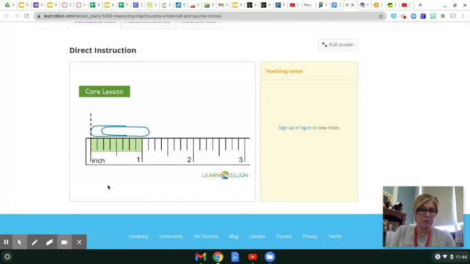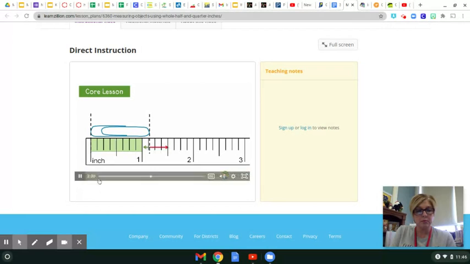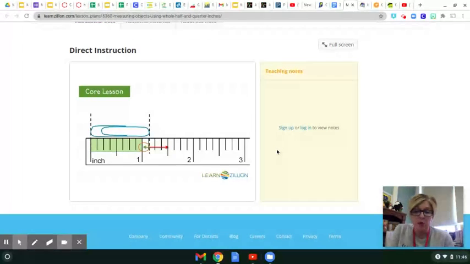This paperclip is a little longer than an inch, but we can see that it is closer to the inch mark than the 1.5 inch mark. Okay, so right there you can see that it's more than an inch, but it's definitely not 1.5 inches. So we would say that this paper clip is about 1 inch. And we use that word about when we're measuring if something's not exact.